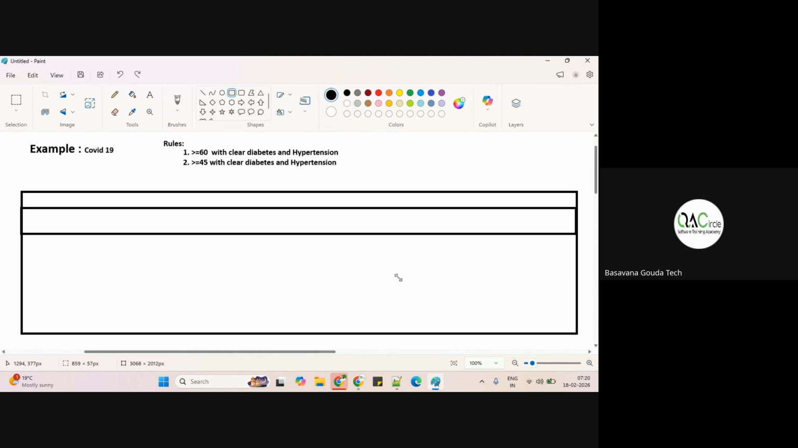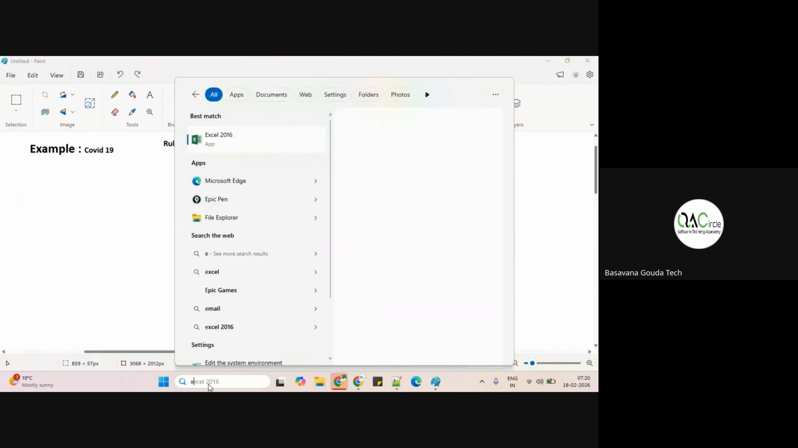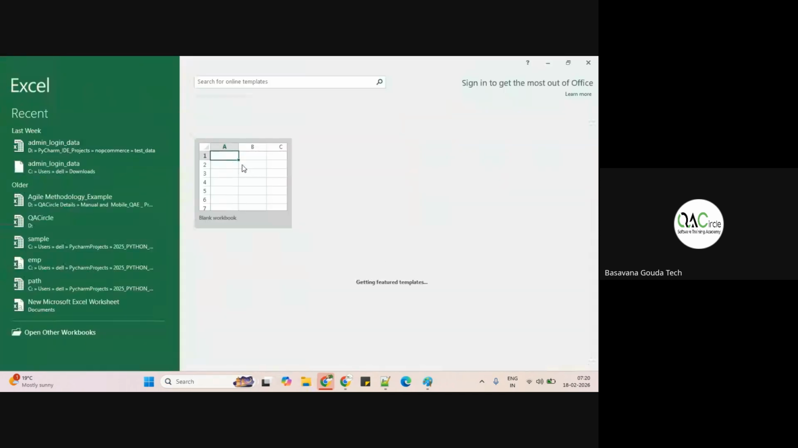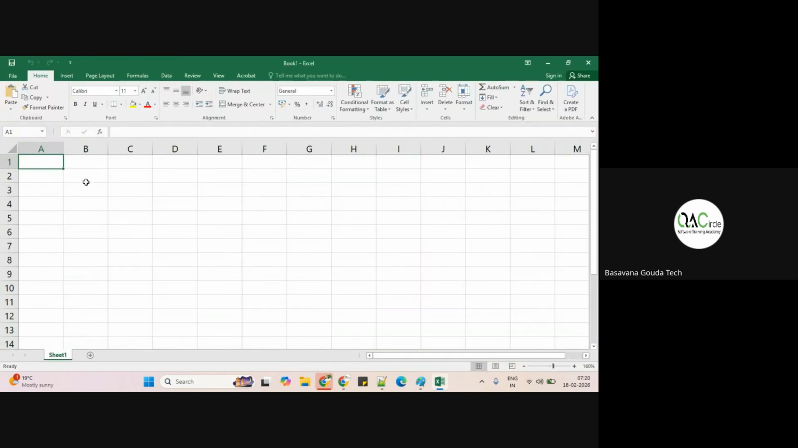I won't write it here. It's easy to write in Excel. I'll go with Excel. Say age greater than or equal to 60. Age greater than or equal to 45.